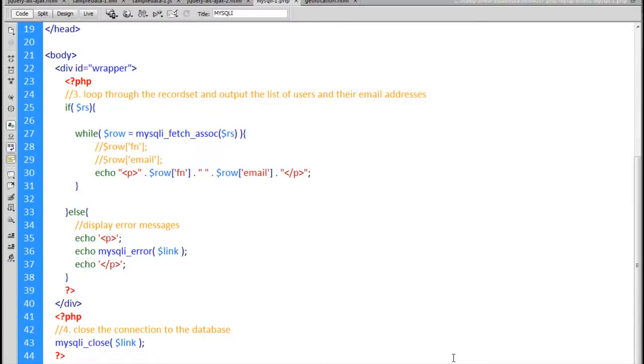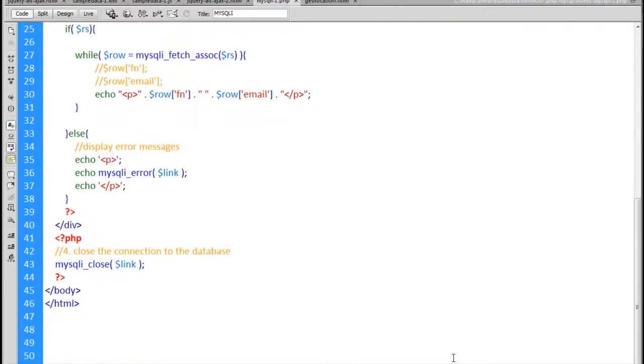If the record set is valid, we'll run this part of the code where we loop, and the associative array is generated one row at a time, put into this variable, which becomes an associative array, and we use our column names to write out the data. If it fails, if the record set fails, we can write out the mysqli error messages. Fourth and final step, make sure that you always close the connection. That's going to help out with database performance.